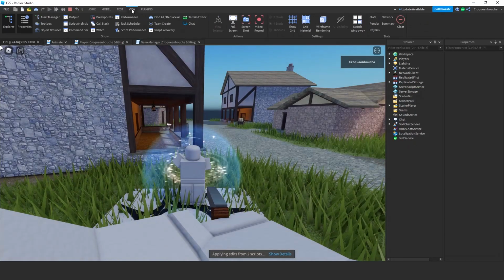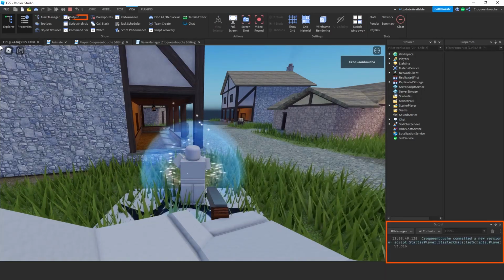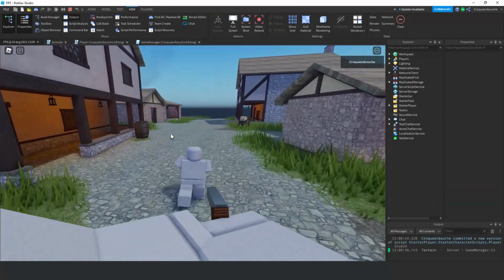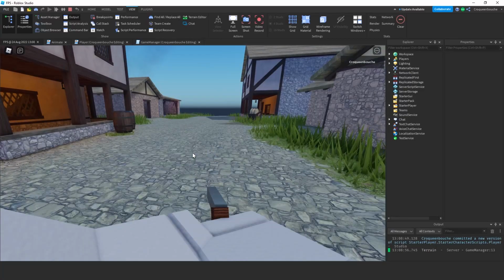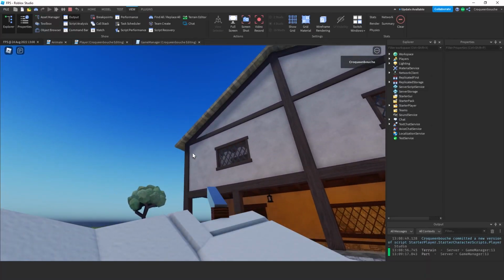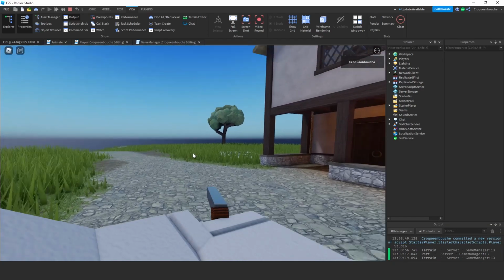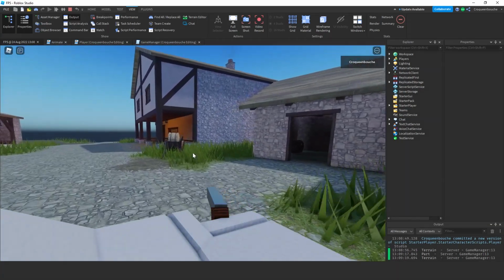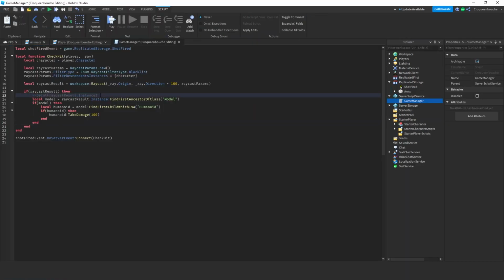Let's play. We should activate the output window to see the print lines. Let's zoom in by scrolling and switch to the first person camera. Let's hit somewhere. It says parts, terrain, nothing. It seems to be working quite well. We can comment out this line now.